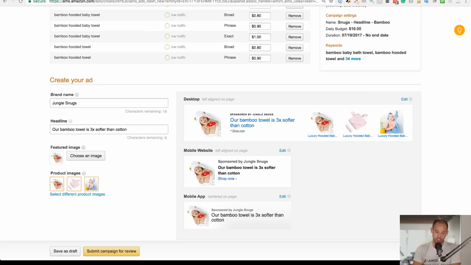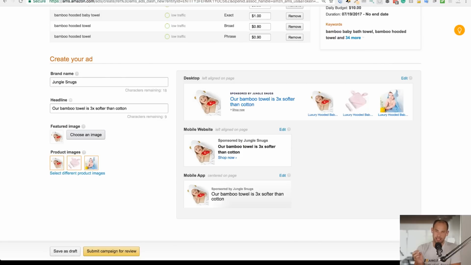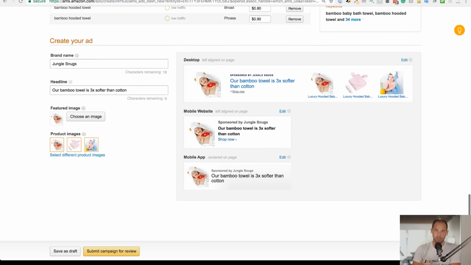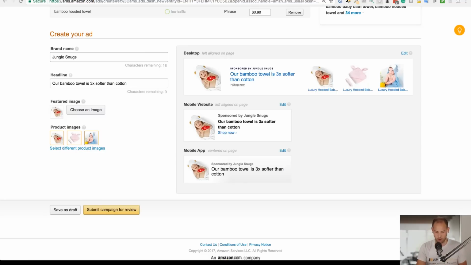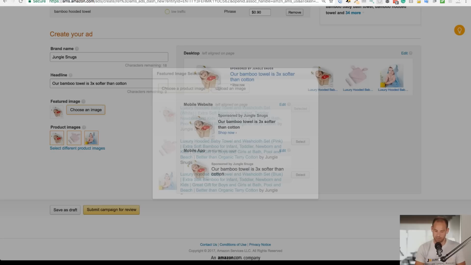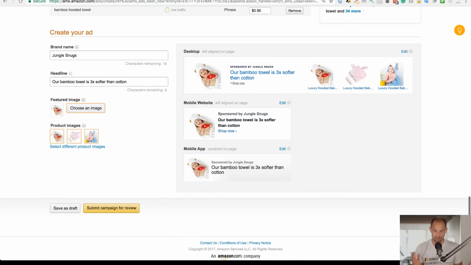And my feature image, I would recommend choosing something different than your main images. I'm already using this image for the white variation of this particular towel, so I would just choose a different image that I have and upload it there. With that being said, remember what we talked about earlier, that this image is the only image that's going to be showing on mobile and tablets. So you do want to make sure it's one of your best images, or what you believe would be one of your highest converting images. For this example, I'm just going to leave it there, but all you do is click choose an image and upload a different image, okay? And that's it. Submit campaign for review.